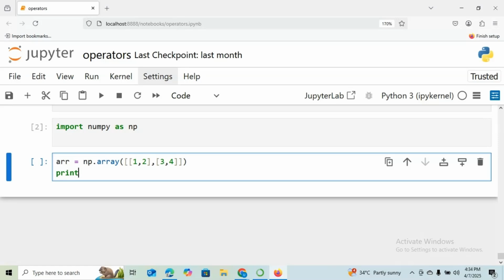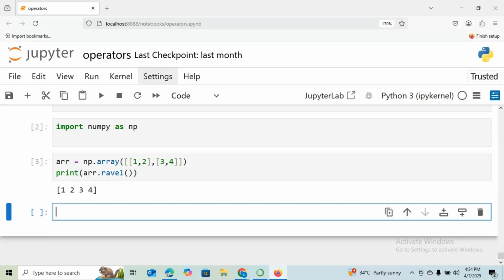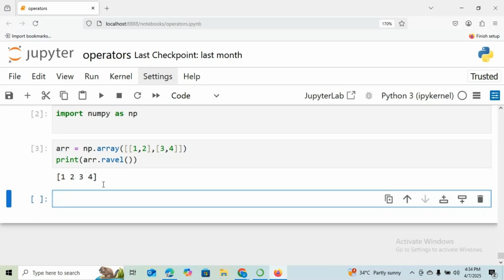Now what I do here is print arr.ravel, close the bracket, enter. So here it gives 1 2 3 4. When you don't need to modify the original data, we use the ravel function.